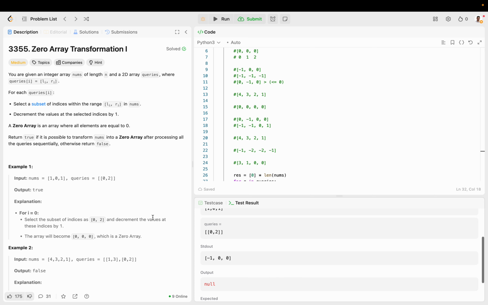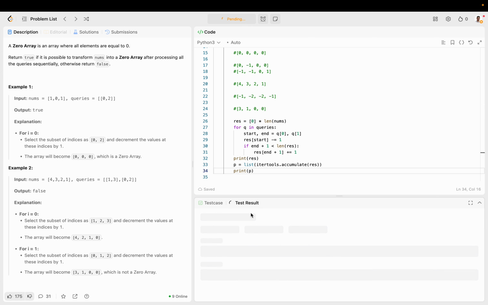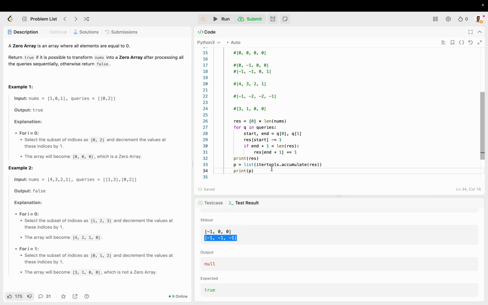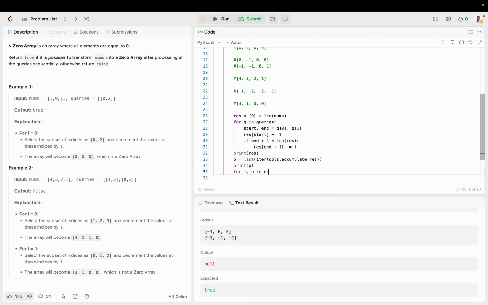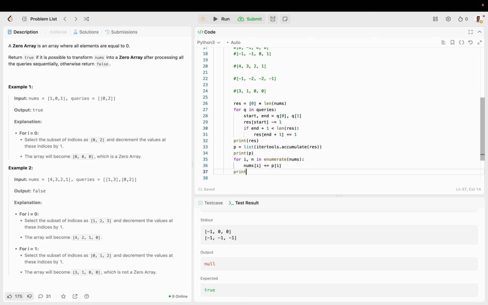And we're not done yet because now we have to accumulate it, right? So p equals list itertools dot accumulate result, and this is where the actual prefix takes effect. And now we can add everything. So for i, n in enumerate nums, nums of i, because it's the same length as the input, nums of i plus equals to p of i, and let's print nums.